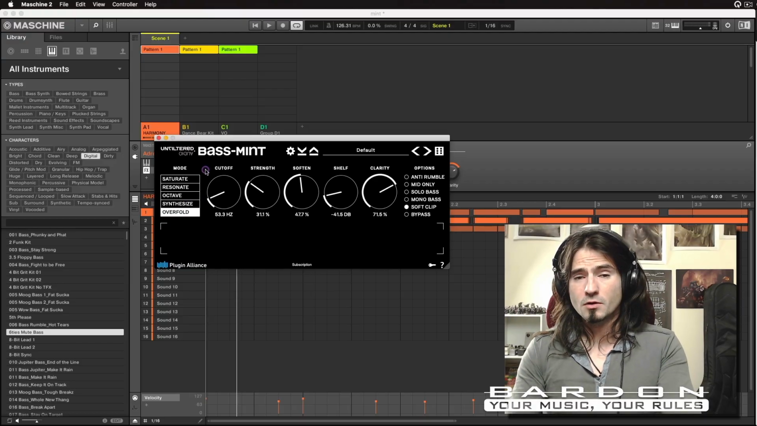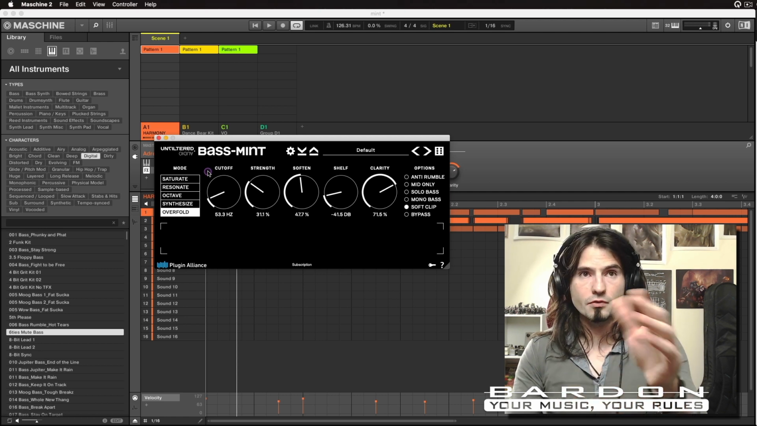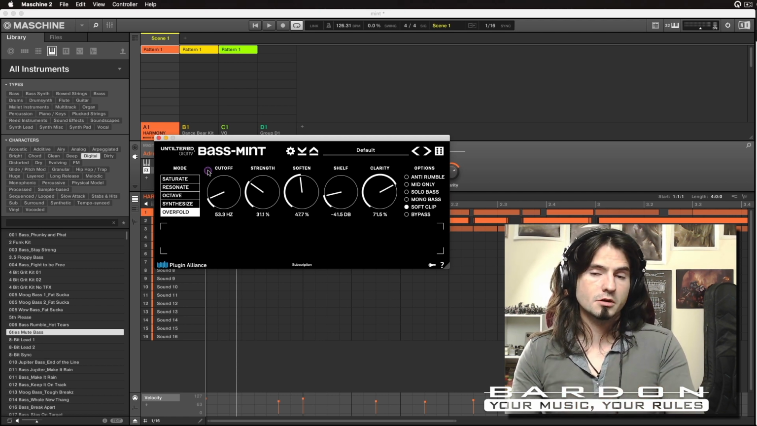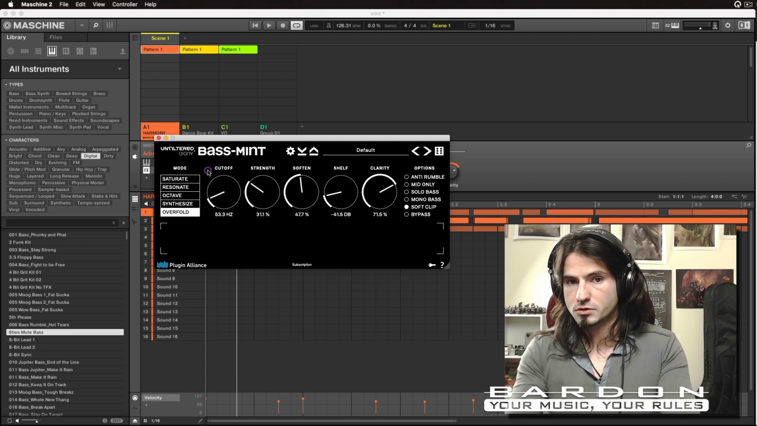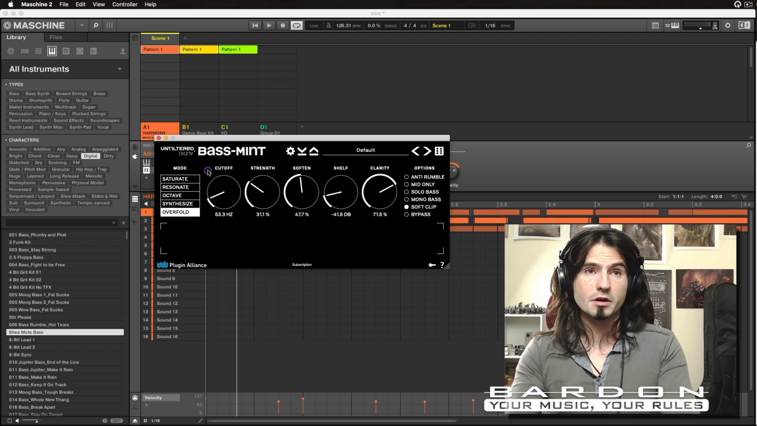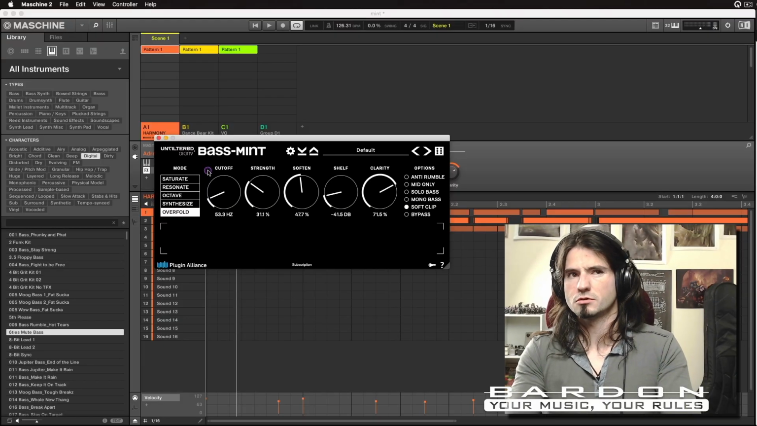Then we got an octave, which, as the name implies, is going to add an octave to the sound of your source. So that way you can use it to enhance the sound of a particular voice that is a little bit too weak, or if you want to make it sound a little bit deeper or even demonic, if you know what I'm trying to say.